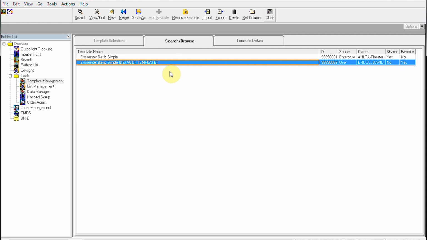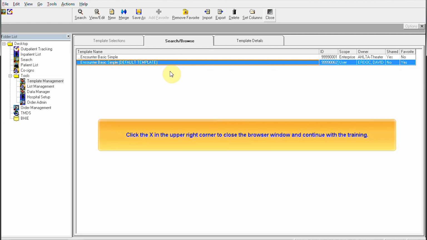This template will load on every visit, every time, starting with the next visit. This concludes the Setting the Default Encounter Template simulation. Click the X in the upper right corner to close the browser window and continue with the training.